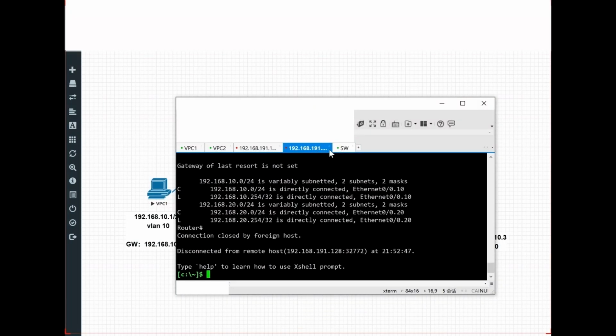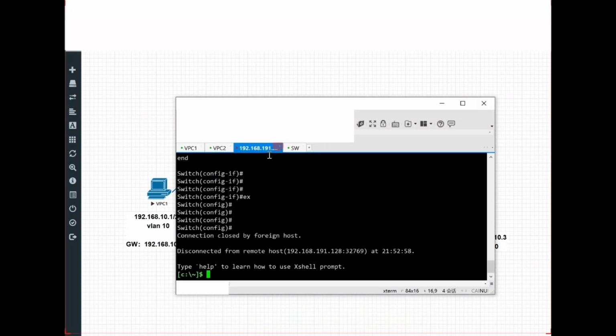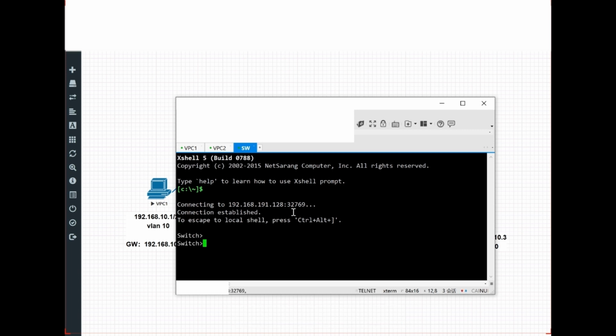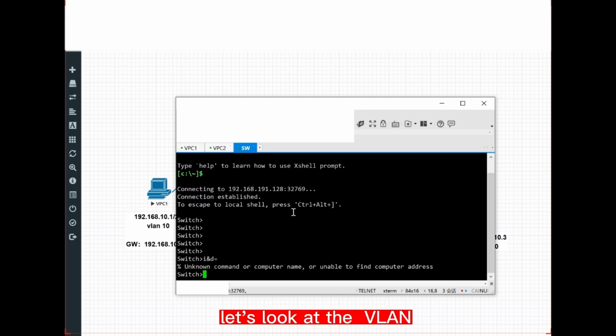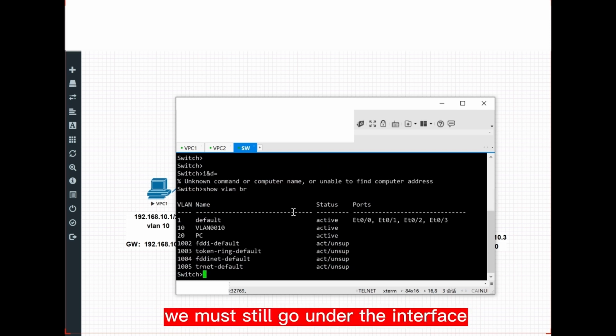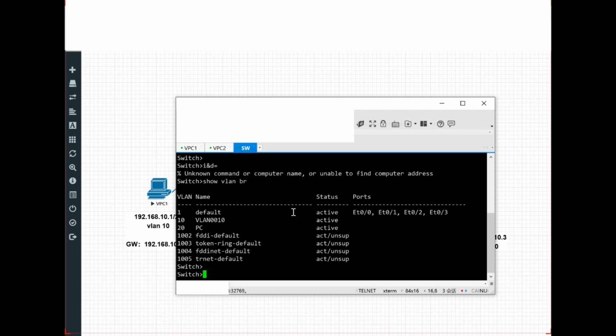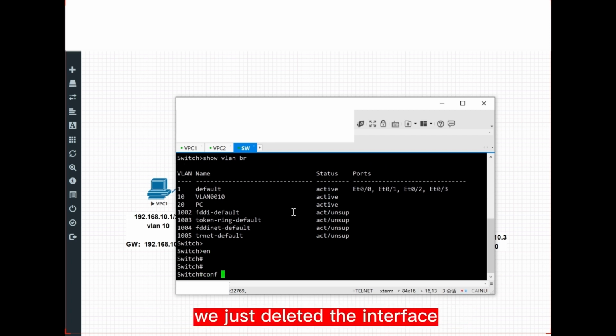Okay. Let's look at the configuration. We open this switch. First, let's look at the VLAN. Show VLAN brief. After coming in, we must still go under the interface. We just deleted the interface.